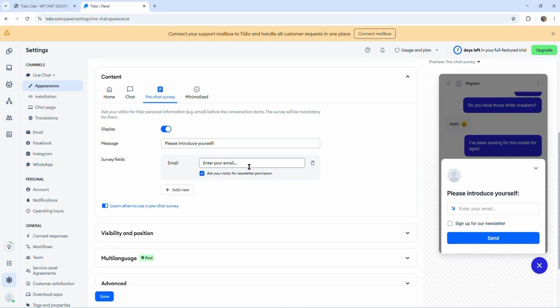I'm just going to ask them for their email, and the email goes with this ask your visitor for newsletter permission, which is very interesting. If you have a newsletter that you want the customer to receive periodically, you can just check this option and that will prompt the customer to sign up for a newsletter.